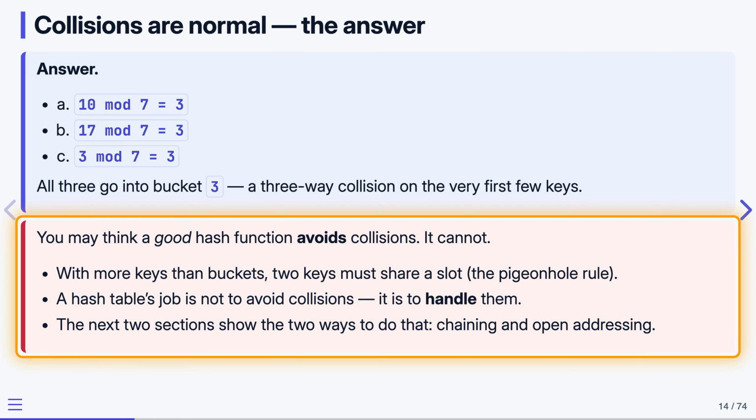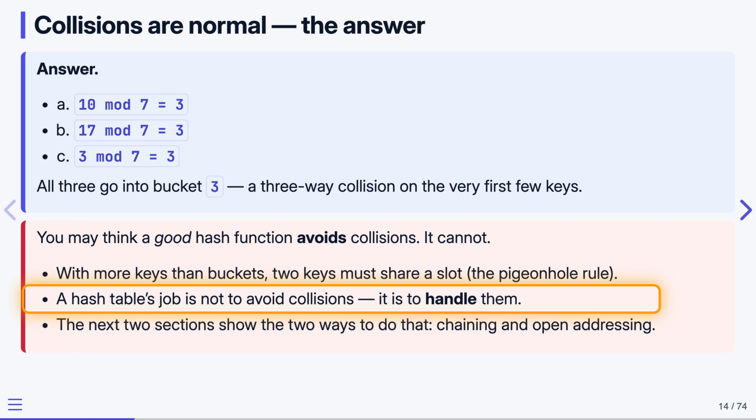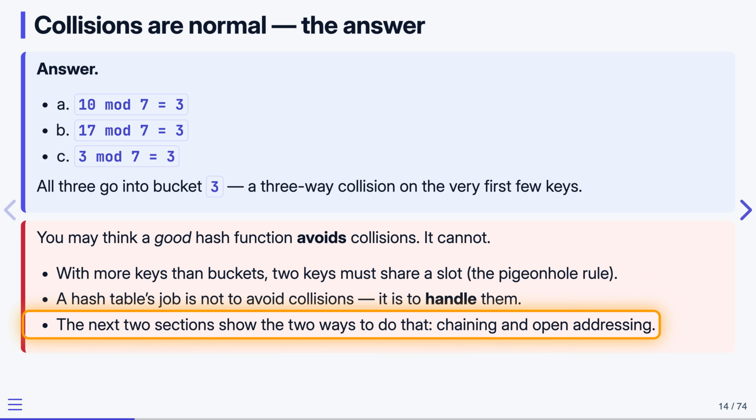Now the point that follows from it. You may think a good hash function avoids collisions. It cannot. With more keys than buckets, two keys must share a slot. That is the pigeonhole rule, and no hash function escapes it. So a hash table's job is not to avoid collisions. Its job is to handle them. The next two sections show the two ways to do that: chaining and open addressing.